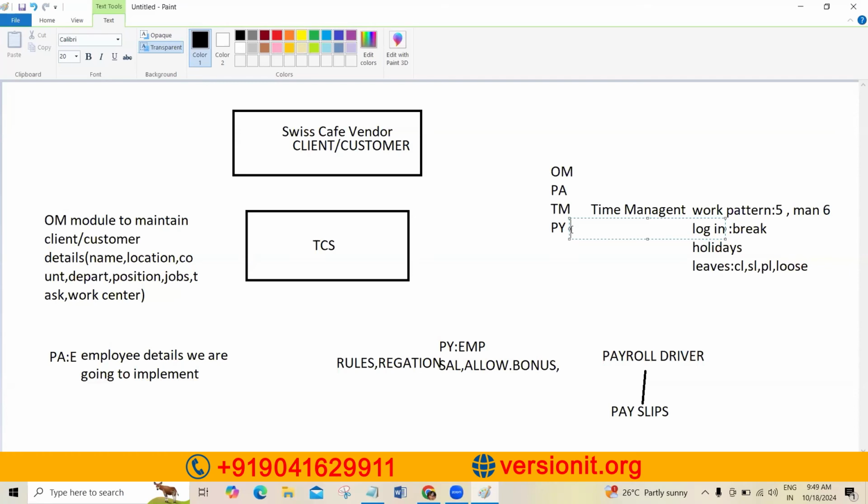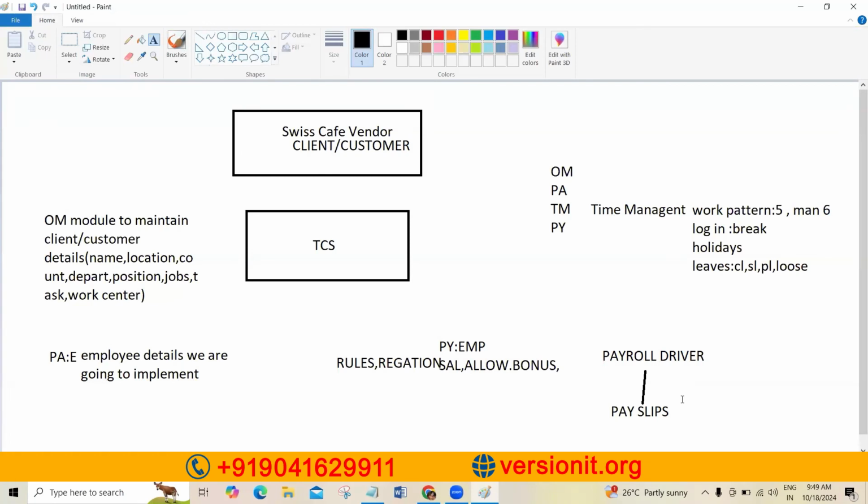So such importance is there for the payroll module, because without payroll we cannot generate the payslip. Without time management also we can run. Without PA also we can run. That is a different way: a client having a different source will get the information and finally we run it. That way also we can run. But for running the payroll, we have only one option, that is SAP payroll.